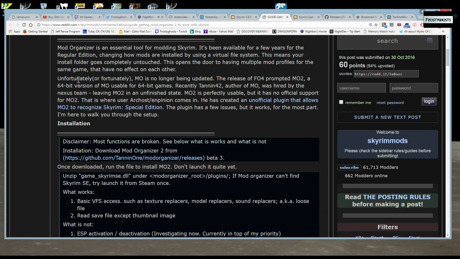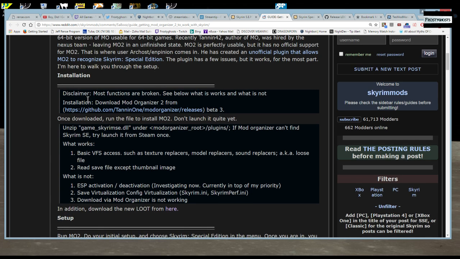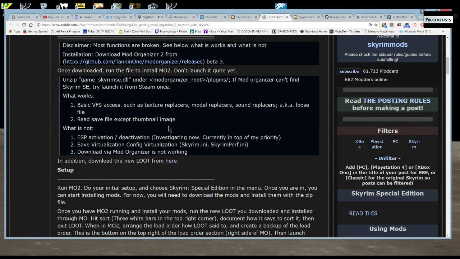If you notice on this Reddit page, it basically says, unfortunately, Mod Organizer is no longer being updated. Basically, what this whole thing is saying is the Mod Organizer that you guys were used to using if you used it for Skyrim is now no longer usable for Skyrim Special Edition. Therefore, Mod Organizer 2 is what's being created for Skyrim Special Edition. However, again, as you notice on the Reddit page, currently the Mod Organizer 2, most functions are broken. And you can kind of see down here some of the stuff that's not working.